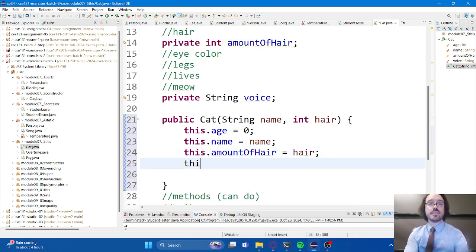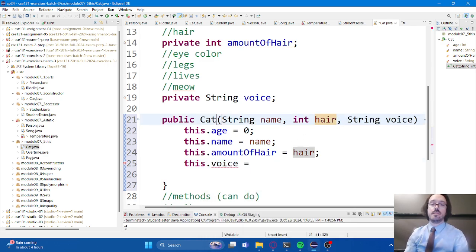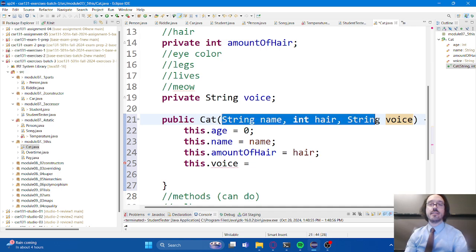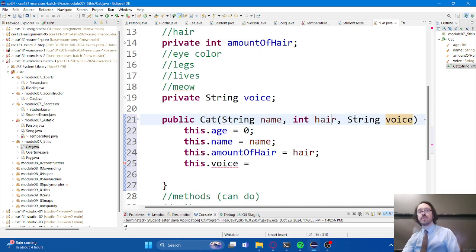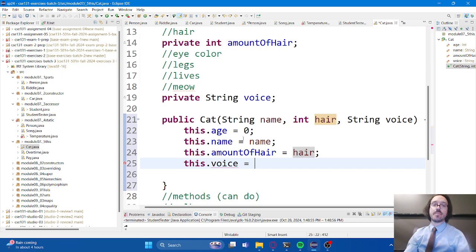And then finally, their voice. I will set that with a parameter as well. For these three, I don't think that all cats are going to have the same amount of hair. I don't think that all cats are going to have the same name when they're born, right? So for those, I need to accept them as parameters as opposed to the age, which I'm saying all cats are going to start out at age 0.